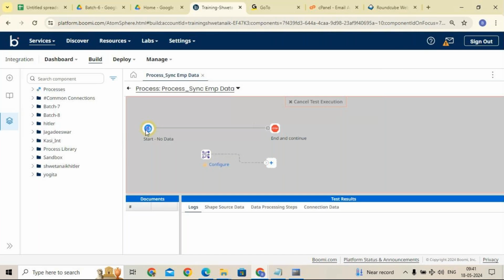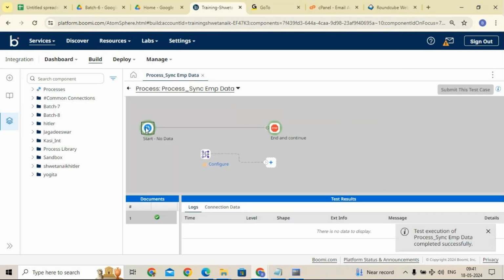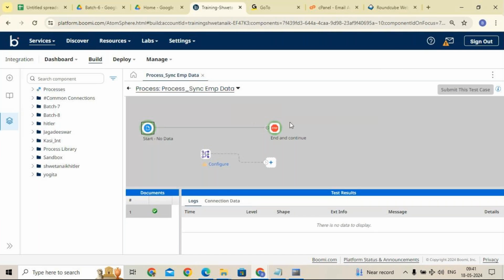Do you see it is getting executed? The yellow color bold mark is loading. Now see, the green color bold marks came. Yes or no? So it is getting run successfully. It is getting executed successfully. Clear? This is how we can execute the process with the help of an atom.